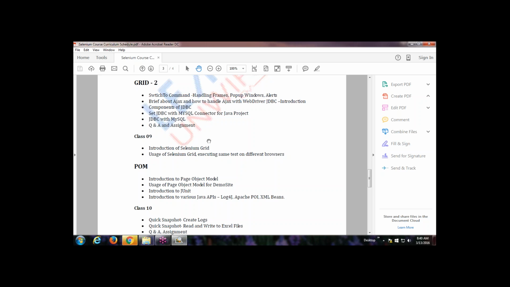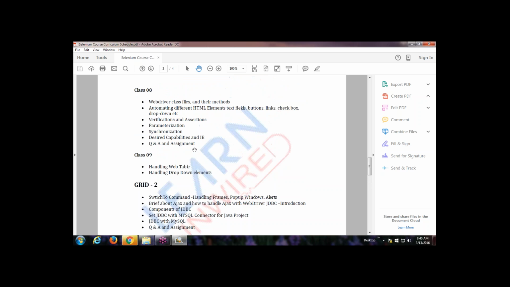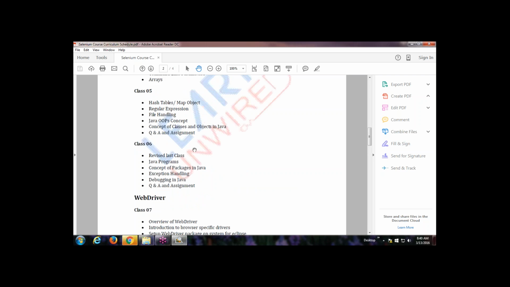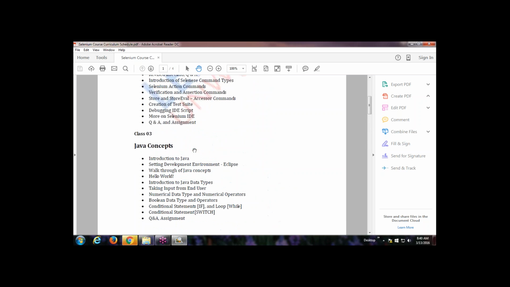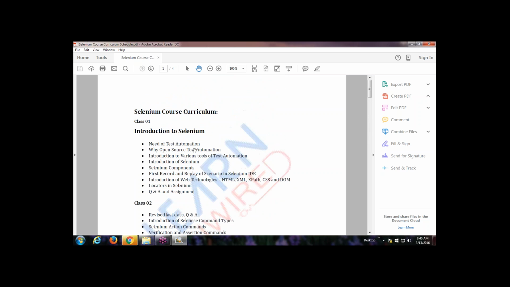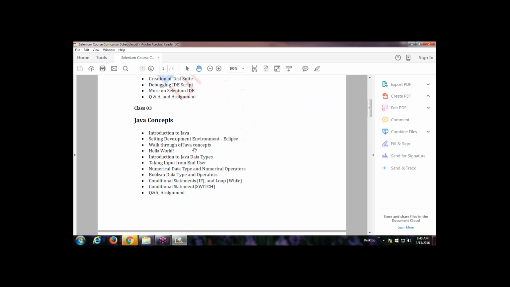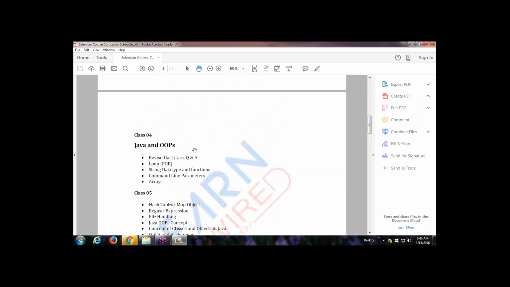And after that we can see the grid, how Grid will help us execute the same test case with different browsers, and how we can test in parallel. Okay, so these are all the modules of this Selenium. Slowly we'll complete this. In between, if you have a query, just write in the chat section, or if you are getting an error, you can also send your query to our email ID, support at learnunwired.com.